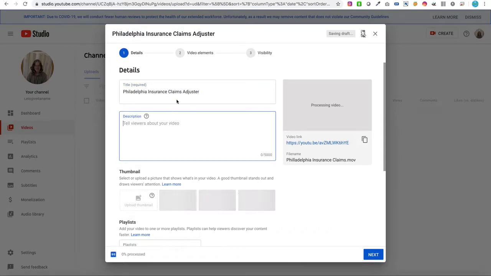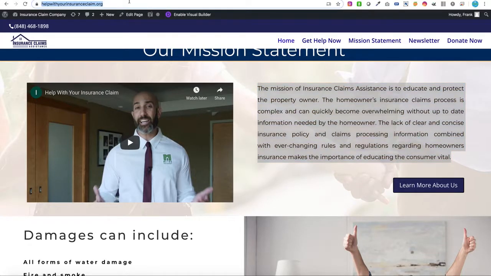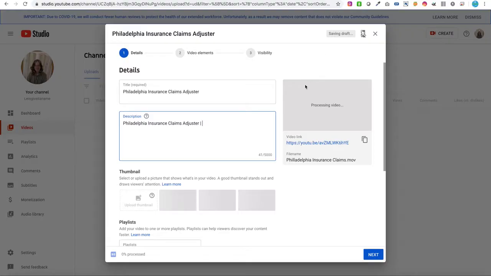This is also very important. The description is going to help you rank. So what you're going to do is take the title and put it in there. You're going to put a little pipe symbol, and then copy and paste the URL of the landing page right here. This is very important. This will automatically give you an incoming link.